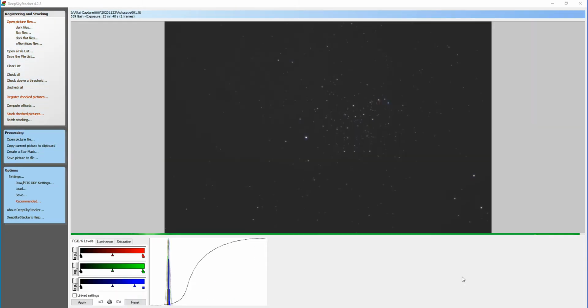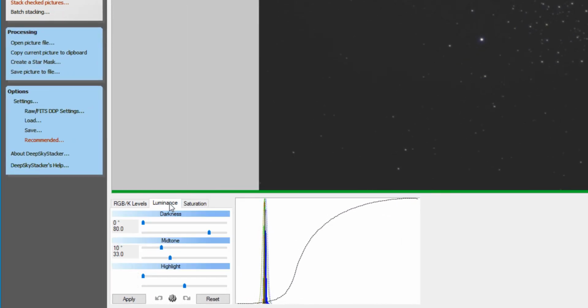Okay, so there we have the final stacked image. But of course, it's still dark, and don't worry about that. This is quite normal with FITS files. So we need to do a little bit more processing. So if we go down to the Luminance tab here, take the second slider in the darkness and slide up to about 6. That'll do. Go to the midtone and slide the slider down to about 6, and the second slider down to about 31.